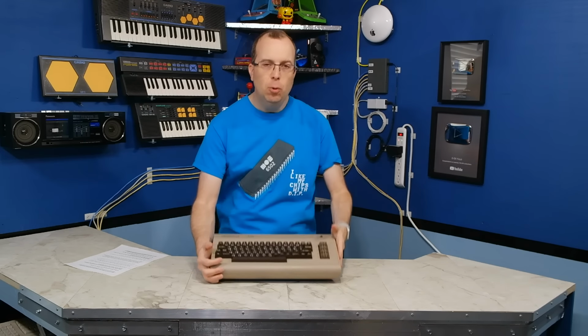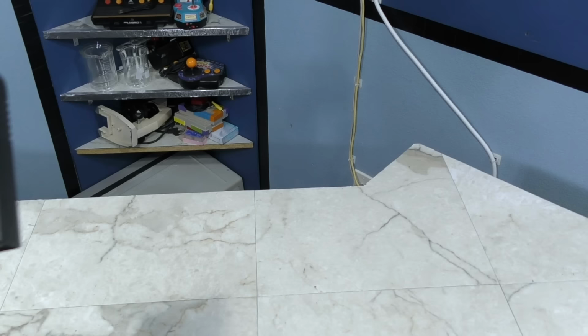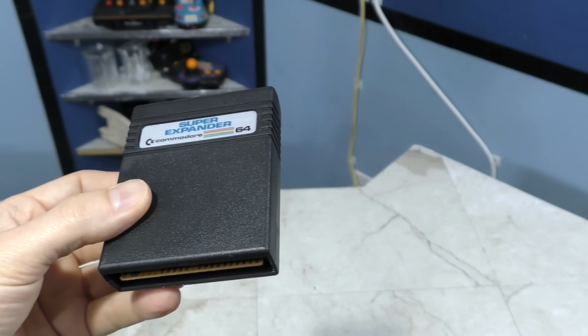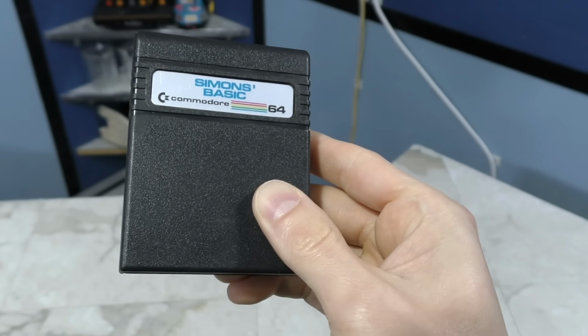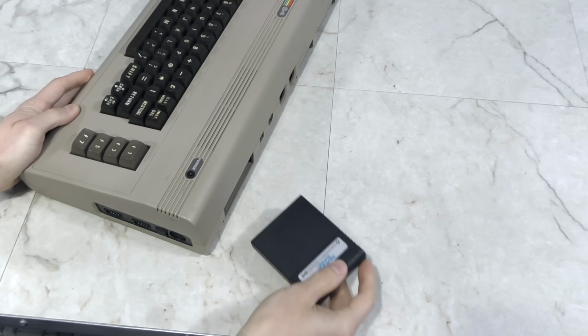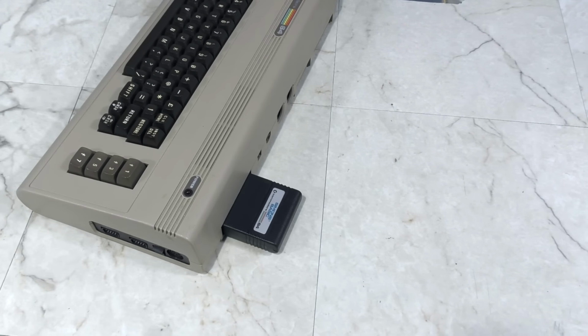However, this wasn't a huge problem because several third-party products sprang up to solve this problem. For example, to solve the weakness of BASIC, 2 cartridges were available, such as Commodore's own Super Expander cartridge, and then the more popular third-party cartridge called Simon's BASIC. Both did the same thing, which is to add new commands to BASIC, making it much easier to create graphics and sound.